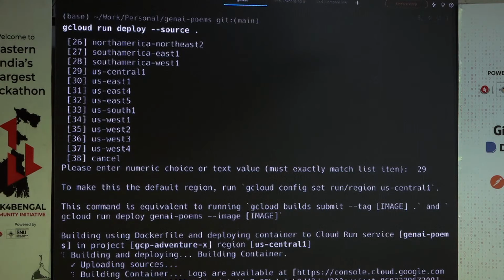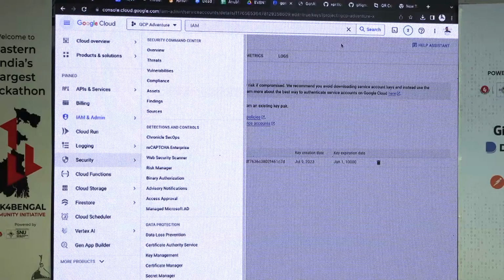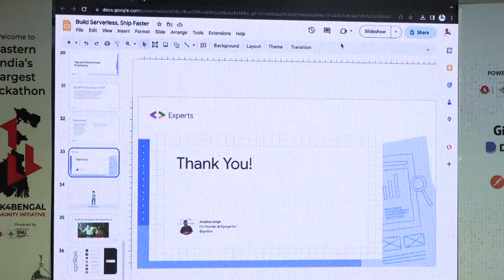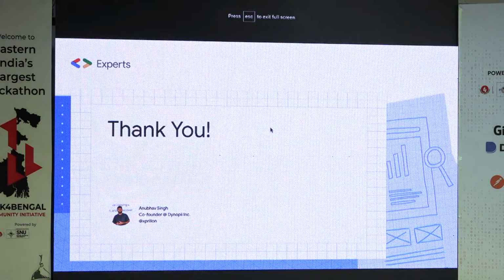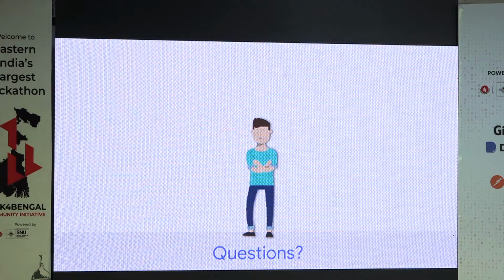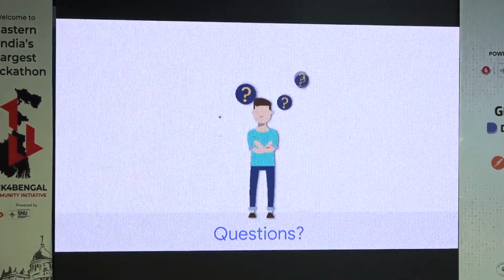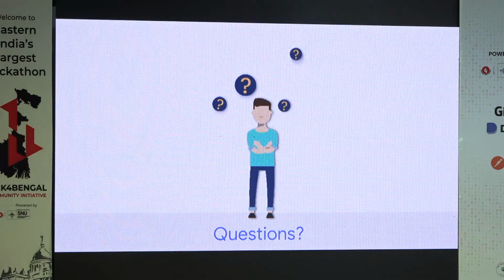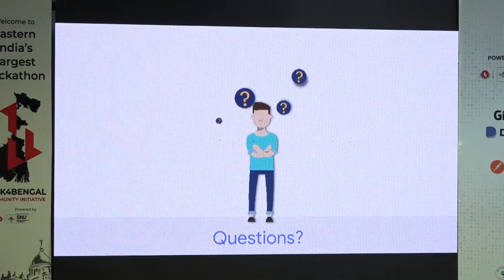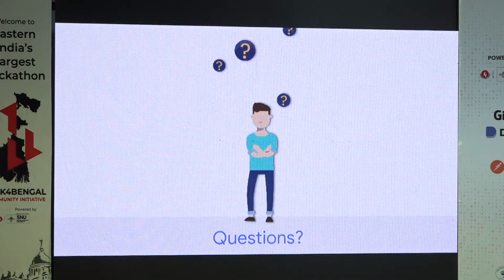I'll let this part complete while I go back to the presentation. Okay, here we are. I'll let the deployment complete, and once it is complete, I'll show you what URL came out. And right now, let's take questions. If any of you have any questions regarding serverless, regarding Cloud Run, and in general, regarding anything to do with this hackathon.